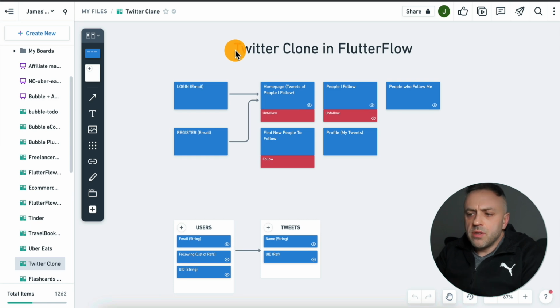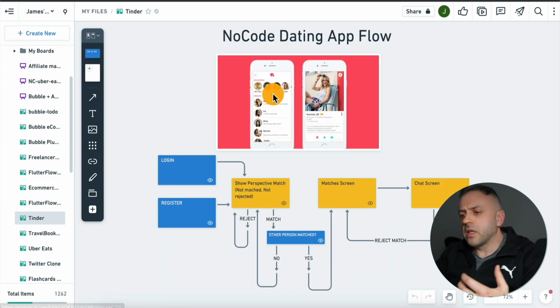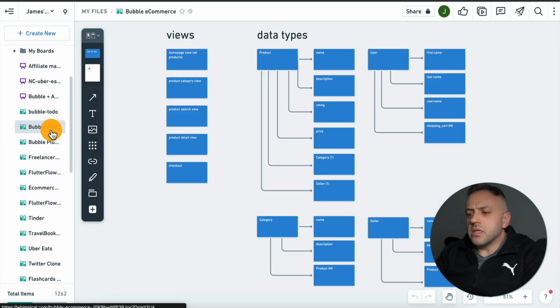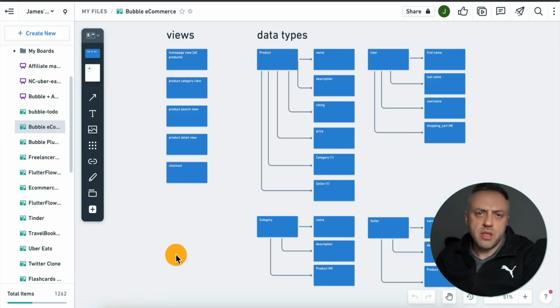So if you're building something like a social media client, like a Twitter clone, you're going to arrange the data in a certain way. If you're building something like a Tinder clone, you're going to arrange your data in a certain way. If you're building maybe an e-commerce app, you're going to be arranging your data in a completely different way. And this is very, very important.